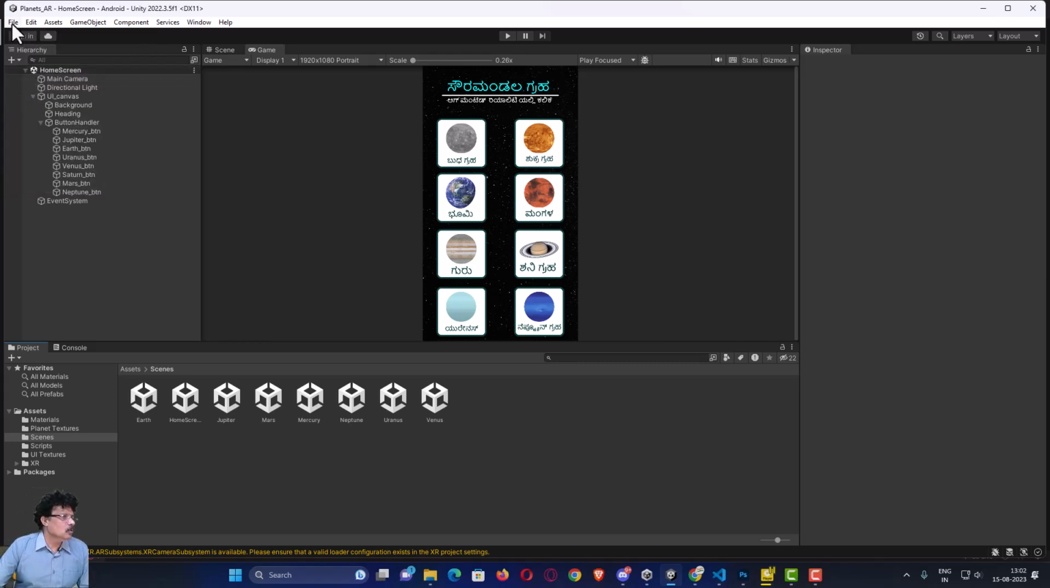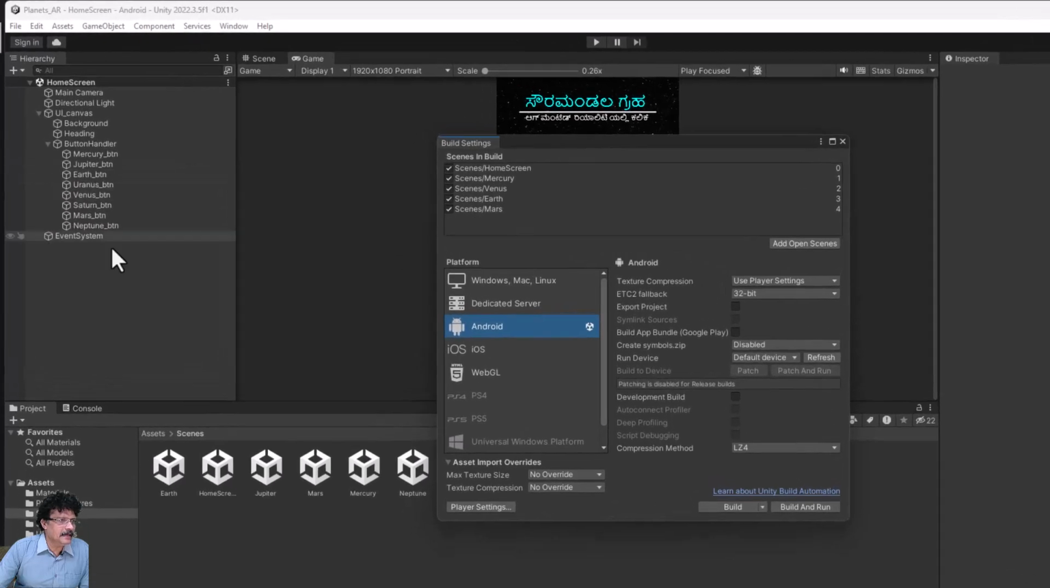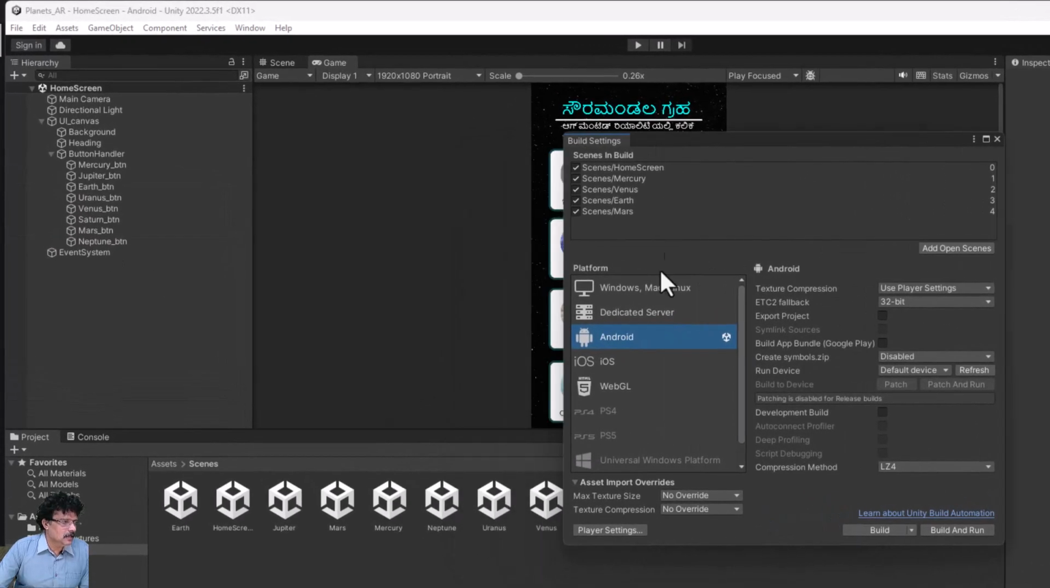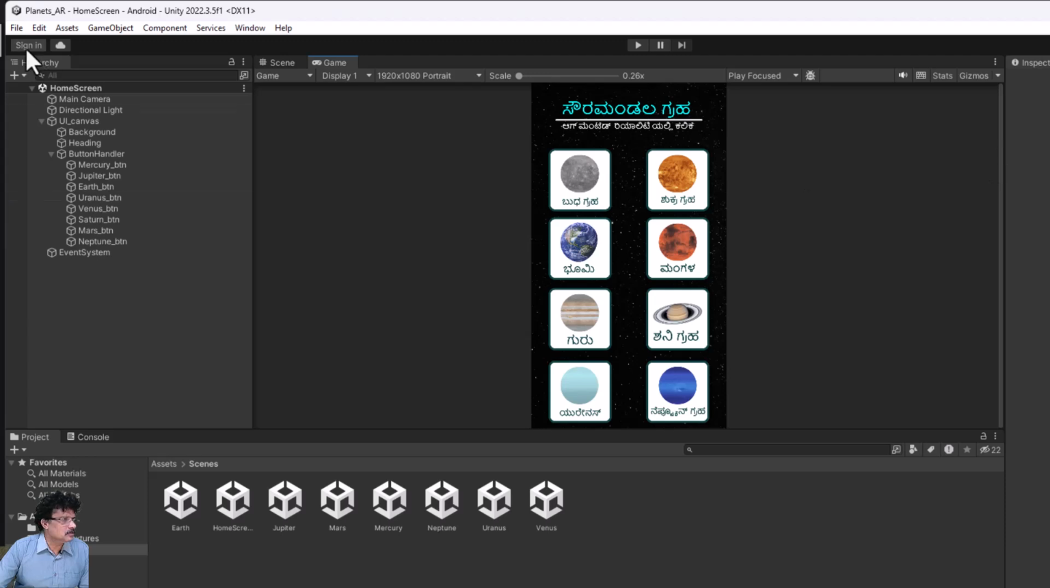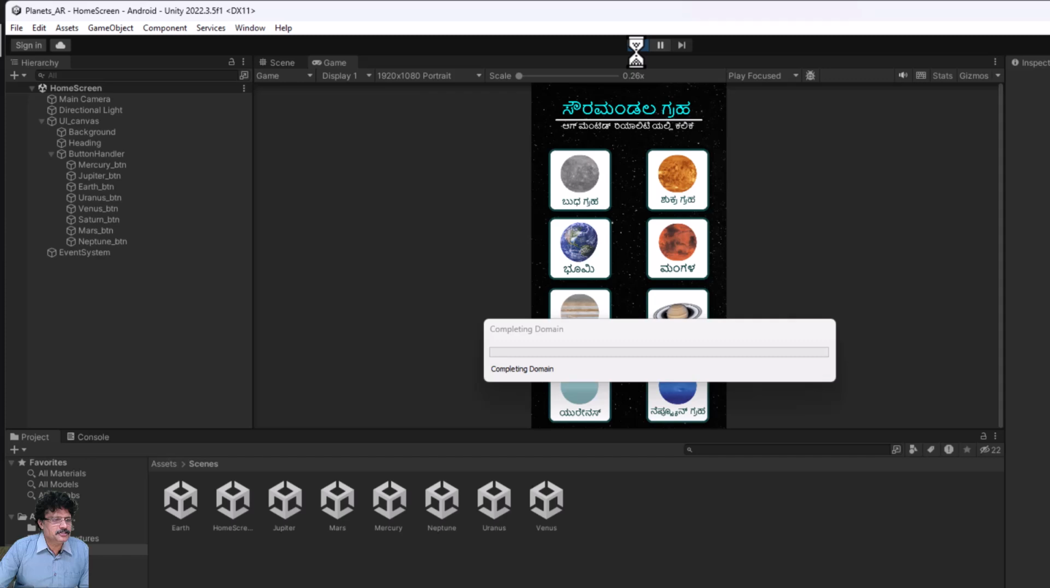Okay. Now go to file, build setting. After Mars, let us add the Jupiter scene. We then added the Uranus scene and we added then the Neptune scene. So all the three scenes I have added, and then close this. Now go to file, choose save, and now run the game and check it.